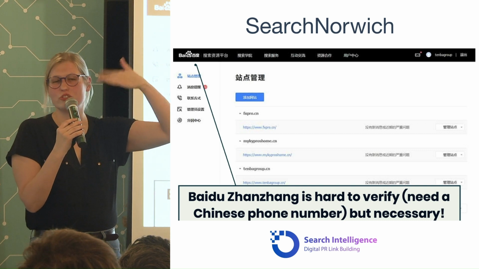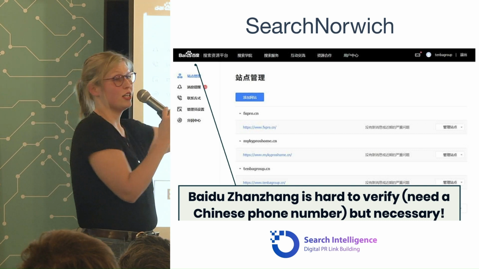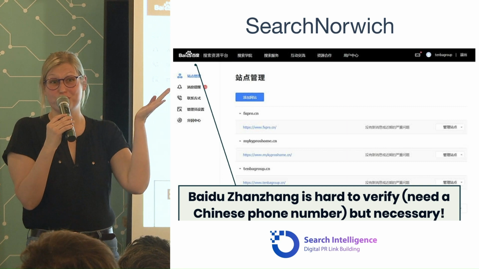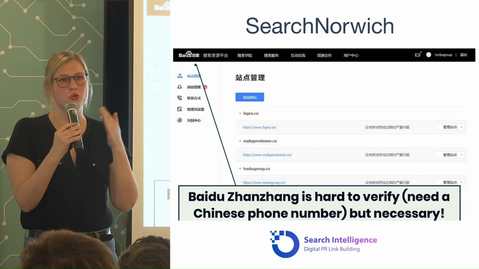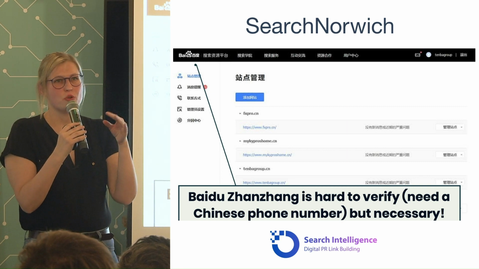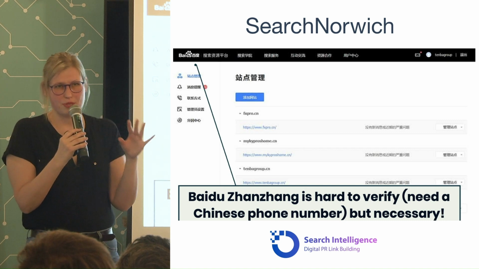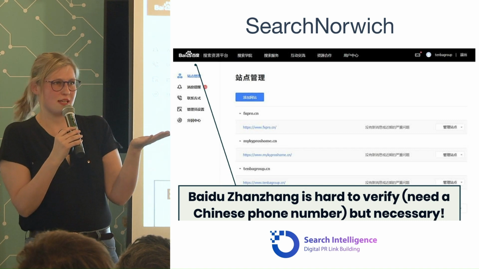Once you're in, the trick is you log in and you use Google Translate on your Chrome, and it actually makes sense. It's doable. I don't say from day one you will be mastering that tool, because it is a bit complex, but it does make sense.